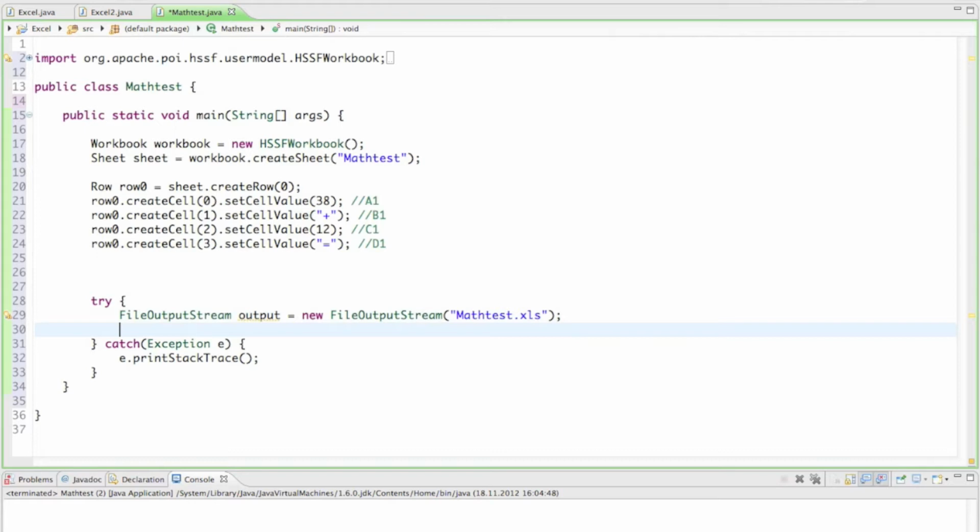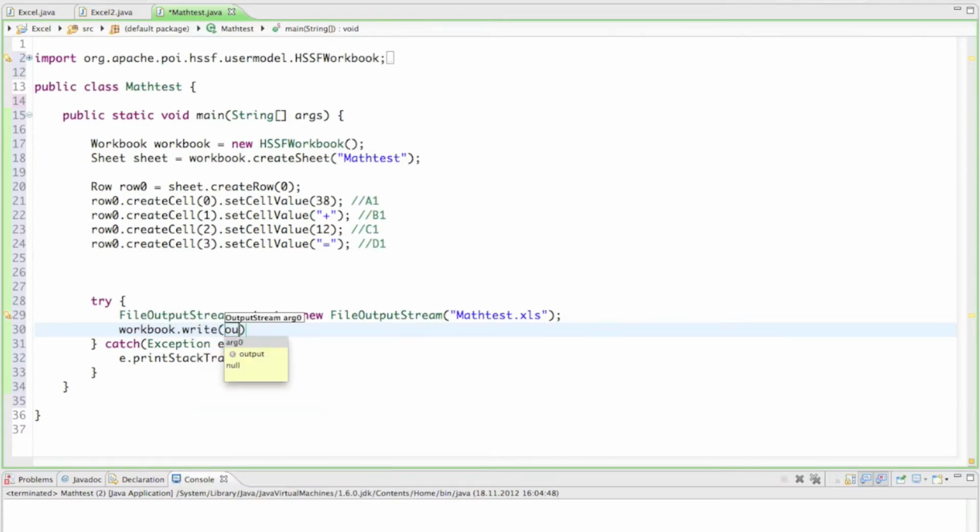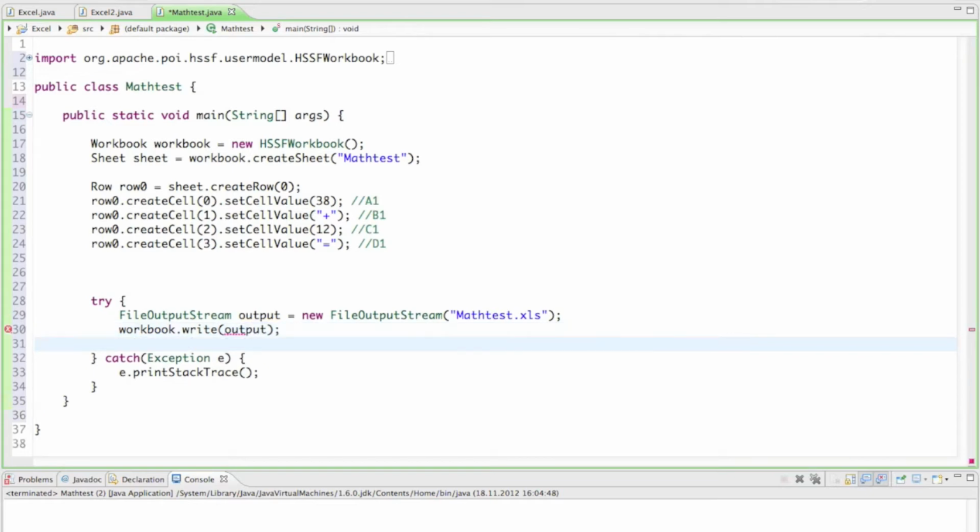Then below that we're going to write that workbook in the output. So we just say workbook.write(output). And last but not least, we have to close the output. So let's just go ahead and run that.